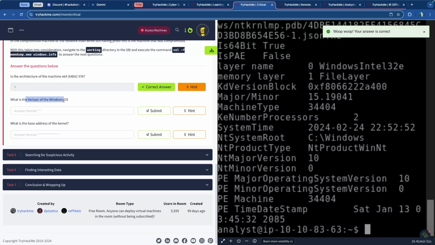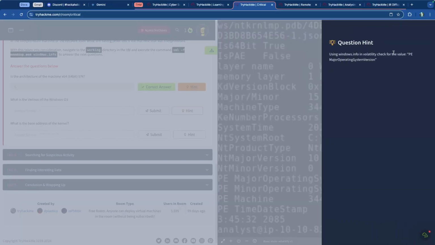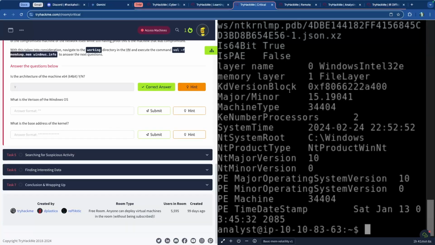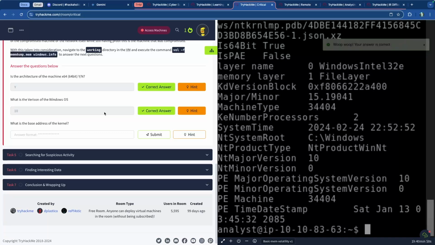It says, what is the version of the Windows OS? So let's go find the Windows OS version. I'm going to venture a guess and say that it's the NT major version, which is 10. The hint says, check for PE major operating system version. So windows.info in volatility, check for PE Windows operating system version. Major operating system version, it also says 10. So that is the answer, 10.